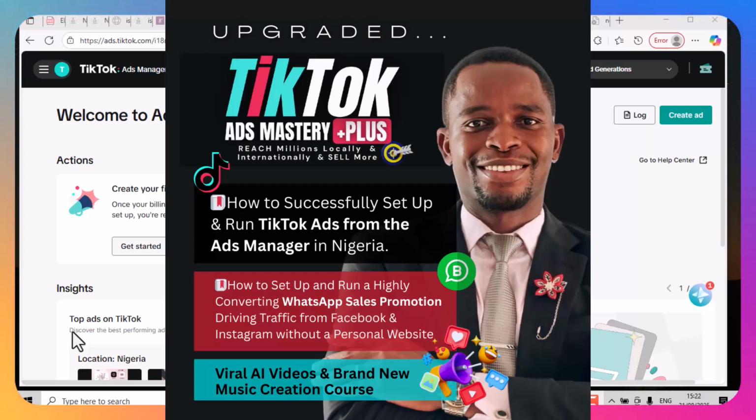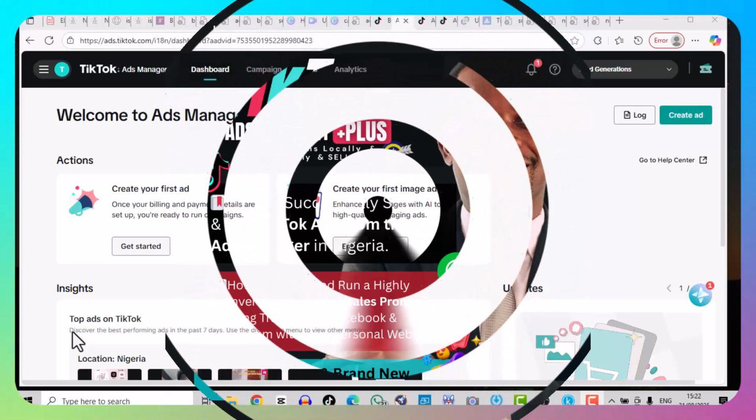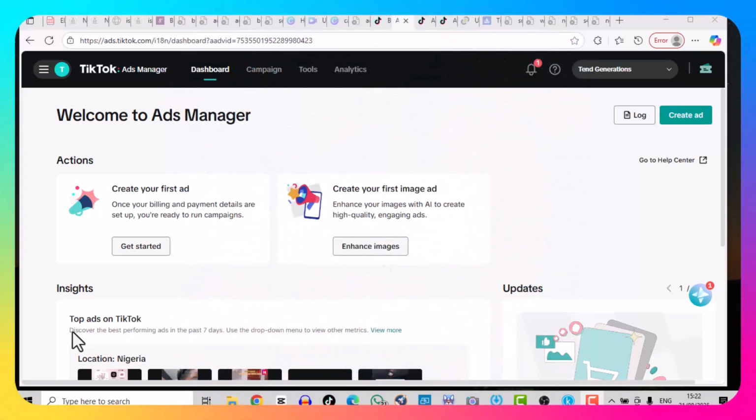Alright, so this is still TikTok Ads Manager, and we are using Nigeria as a case study. In this particular video, we'll be looking at pixels, okay? How to add a TikTok pixel to our website. That means you've got to have a website, okay? A website that you can control the back end, because that's where you'll be adding the pixel. Now, without this pixel being added to our website, we will not be able to run a sales campaign.